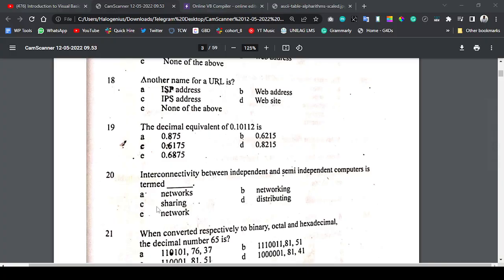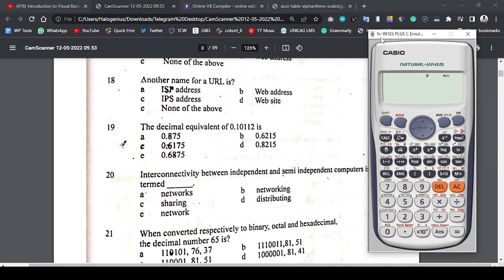So let's continue. I want to show you how to use the calculator to solve this question that I solved just now. So come back here. Now number 19, come for the calculator. So this is the FX-991ES Plus emulator for PC. So normally when you turn on your calculator, the natural display calculator, this is how it is going to be. So I want to use it to solve this one. Now you can see that what we are trying to do here, we are looking for the decimal equivalent of this one.